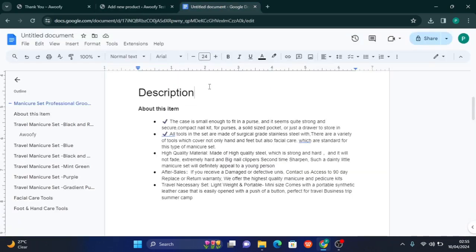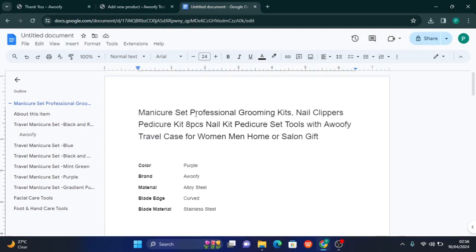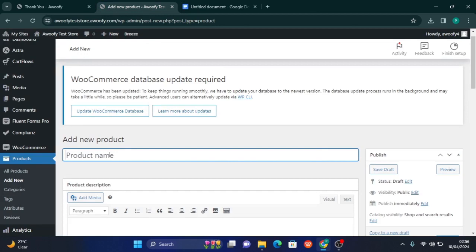There's a detailed description I've created here which will guide us to create this product. So I'm going to copy this name. I've created it on a spreadsheet and I will paste here for the product name. I use descriptive names for reasons of search engine optimization and for search purposes. So I like to use descriptive names. So the product is manicure set, professional grooming kit, nail clippers, pedicure kit.